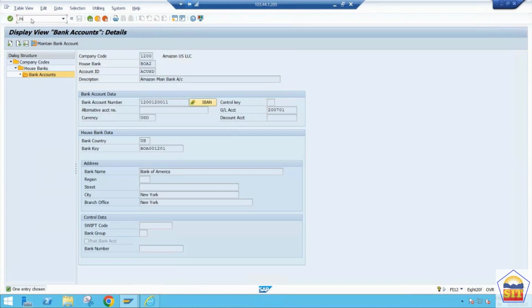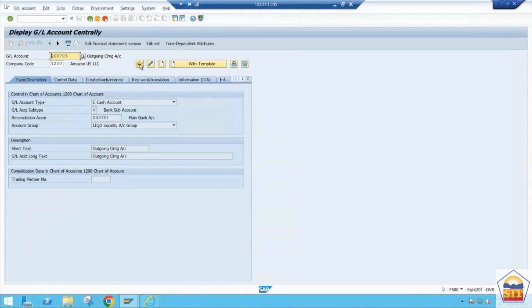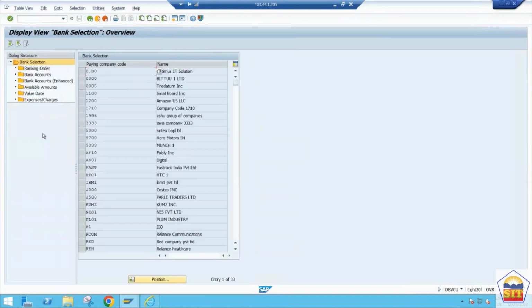So for this 20701, what are the configuration we will have on the automatic payment side? So for this we will have one incoming and one outgoing clearing account. So we have set up this incoming and outgoing clearing account. This outgoing clearing account you will be mentioning in your automatic payment program configuration. For that we can go to the FBZP transaction code. Information we maintain under all these tabs are going to be the same except this bank determination. So click on the bank determination.